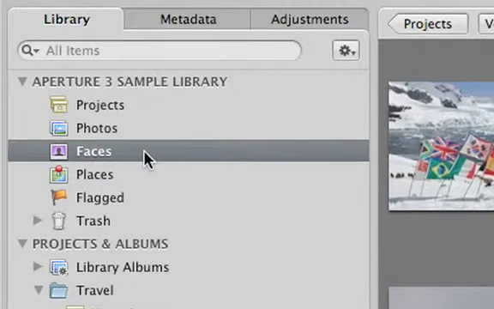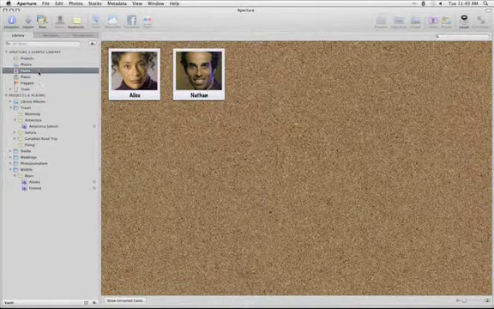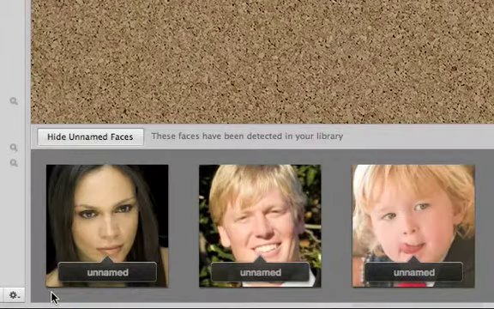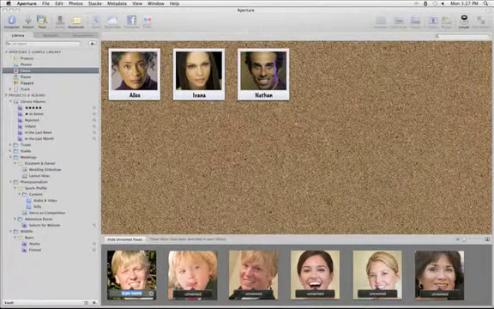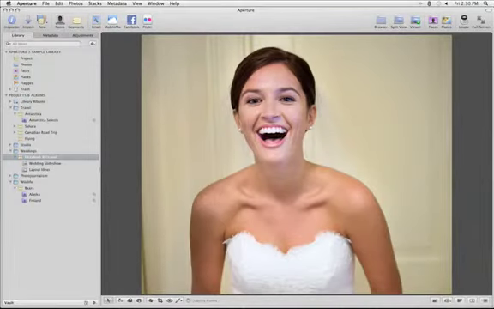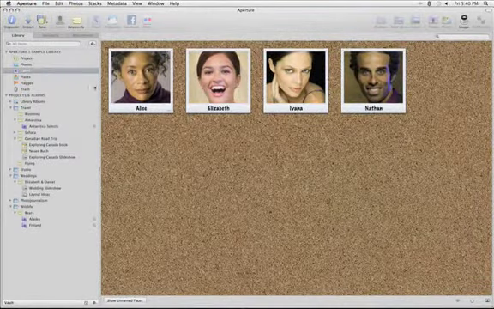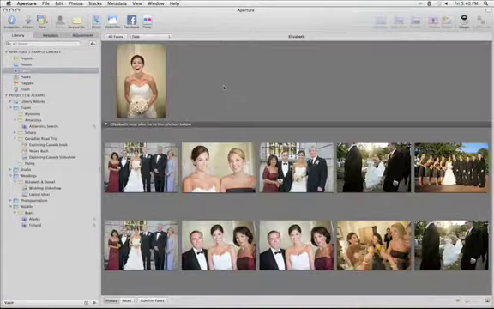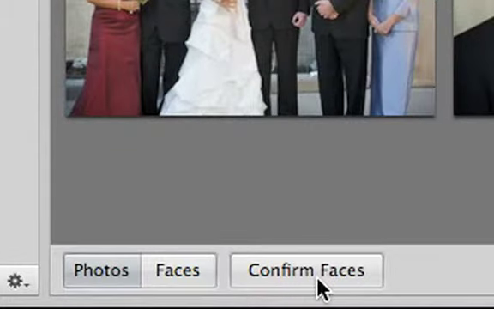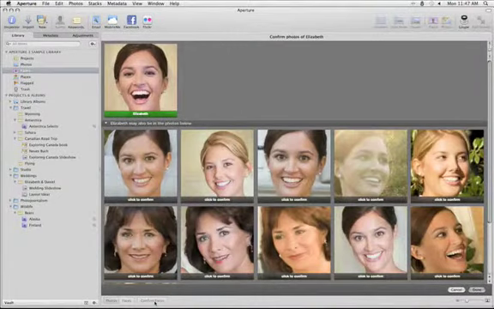Faces lets you organize your photos by the people who are in them. To get started, just click Show Unnamed Faces. Aperture shows you some of the faces it's already detected in your photos. Just type in a name and hit Return to add that person to the Faces corkboard. Or you can select any photo of a person and click the Name button to add his or her name. On the corkboard, double-click a snapshot to see other photos that Aperture thinks may include that person. Then click Confirm to either accept or reject Aperture's suggestions.